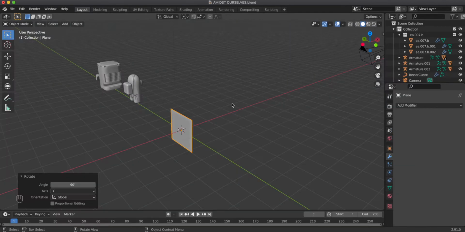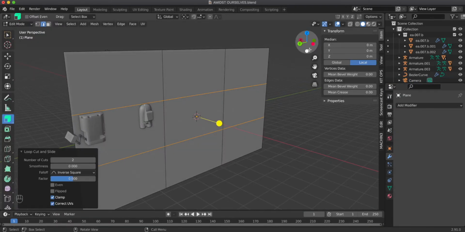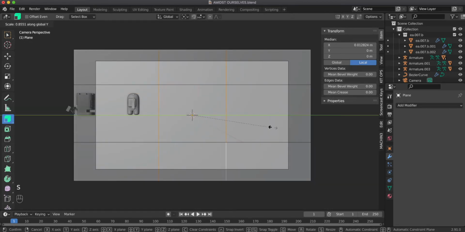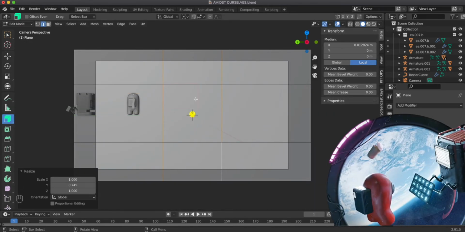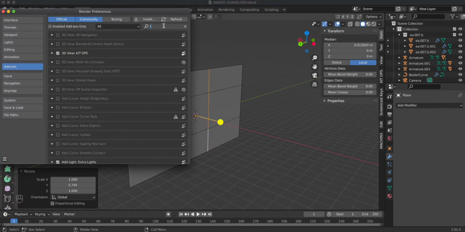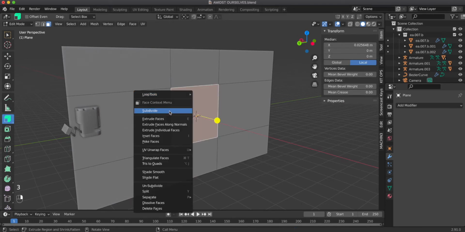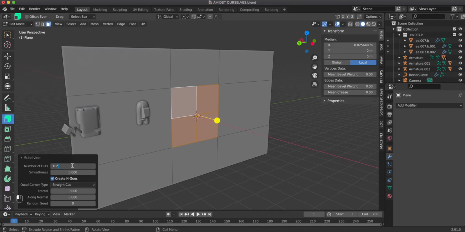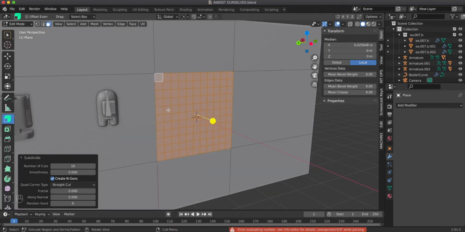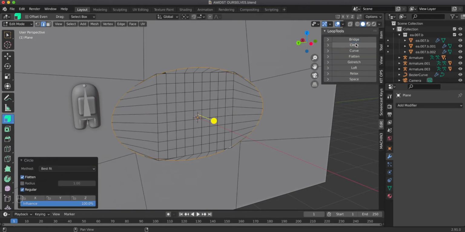Now let's create the back wall, which means you add a plane and scale it to match the camera view, and then you add some loop cuts. You have this little square in the middle, and this is the area where the circle is gonna be. Go to preferences and enable the add-on called loop tools. Before using loop tools, select this face and subdivide it. Let's say 10, okay? And now select these edges here. You go to edit, loop tools, and select a circle.